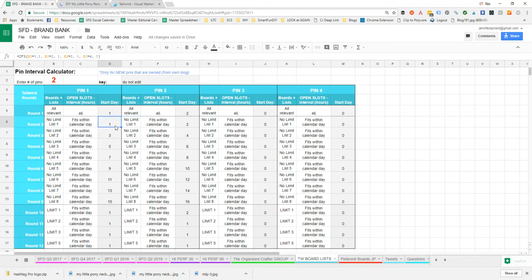But the first one we're going to start on day 1, and the second one we're going to start on day 2. So it's pretty much just like what we just did, except our interval is going to fit within the calendar day. And when we go to the next list, we're going to be pinning on different days. Because we don't have a pin 3 or pin 4, we're not going to be using these columns. But if we did have 4, I would just change the number of pins up here and it would calculate everything out for me. The intervals, the days I pin it on, etc. I'm just going to change it back to 2.